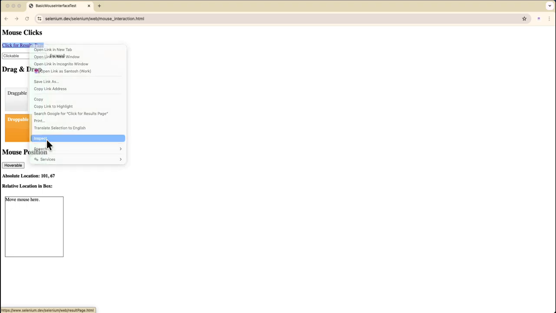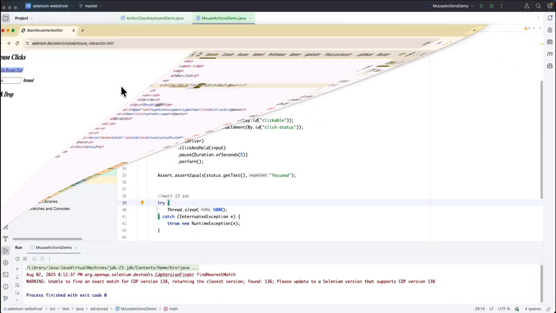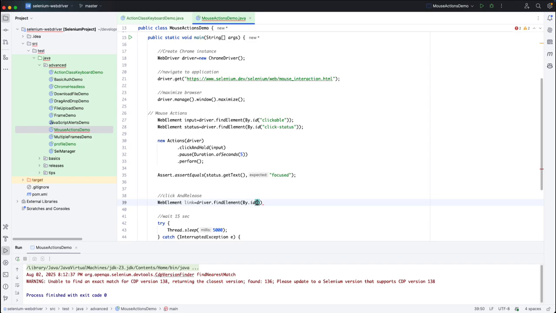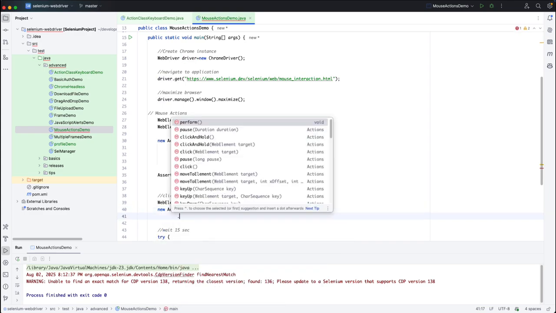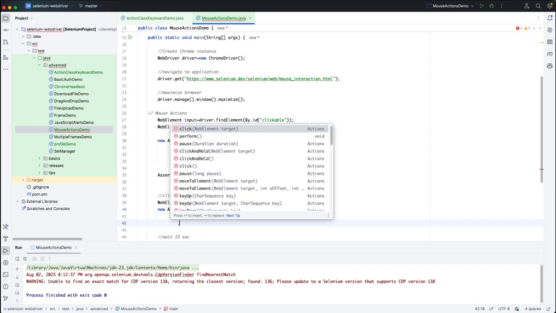So inspect this link and find the locator for this, and it has an id as click. So let me take this one, go to second example. This is the click and release example. Here I will create a new web element, link equal to driver dot find element by id, and provide the id here. Then we will create a new actions driver, and here we will use the method click, and where we want to click on the link, and then dot perform.